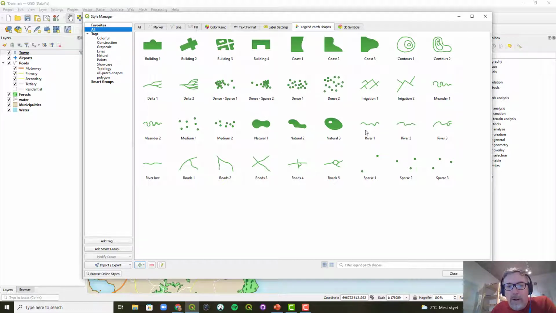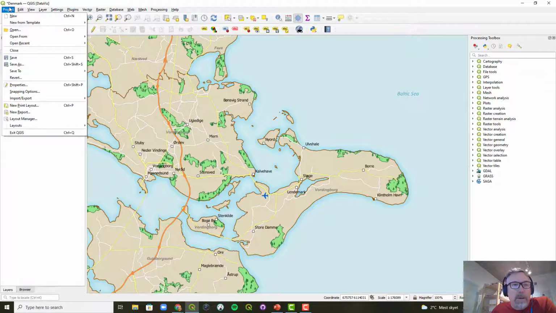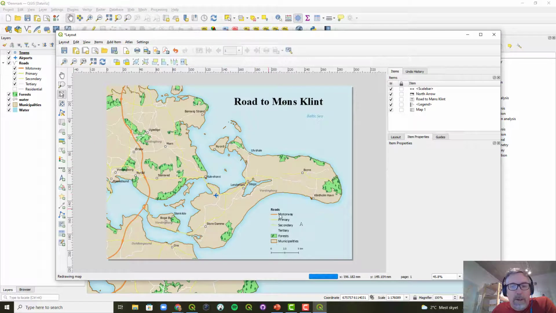And you can see that there are some for rivers, some for road networks, nice collections of point legend patches, and polygons, buildings, coasts, things like that. So some really nice features, even some that have islands in them. So for now, I'm going to click Close on this to close my Legend Patch Manager and return to my map. And I'm going to open up the print composition so that I can apply these to my legend.